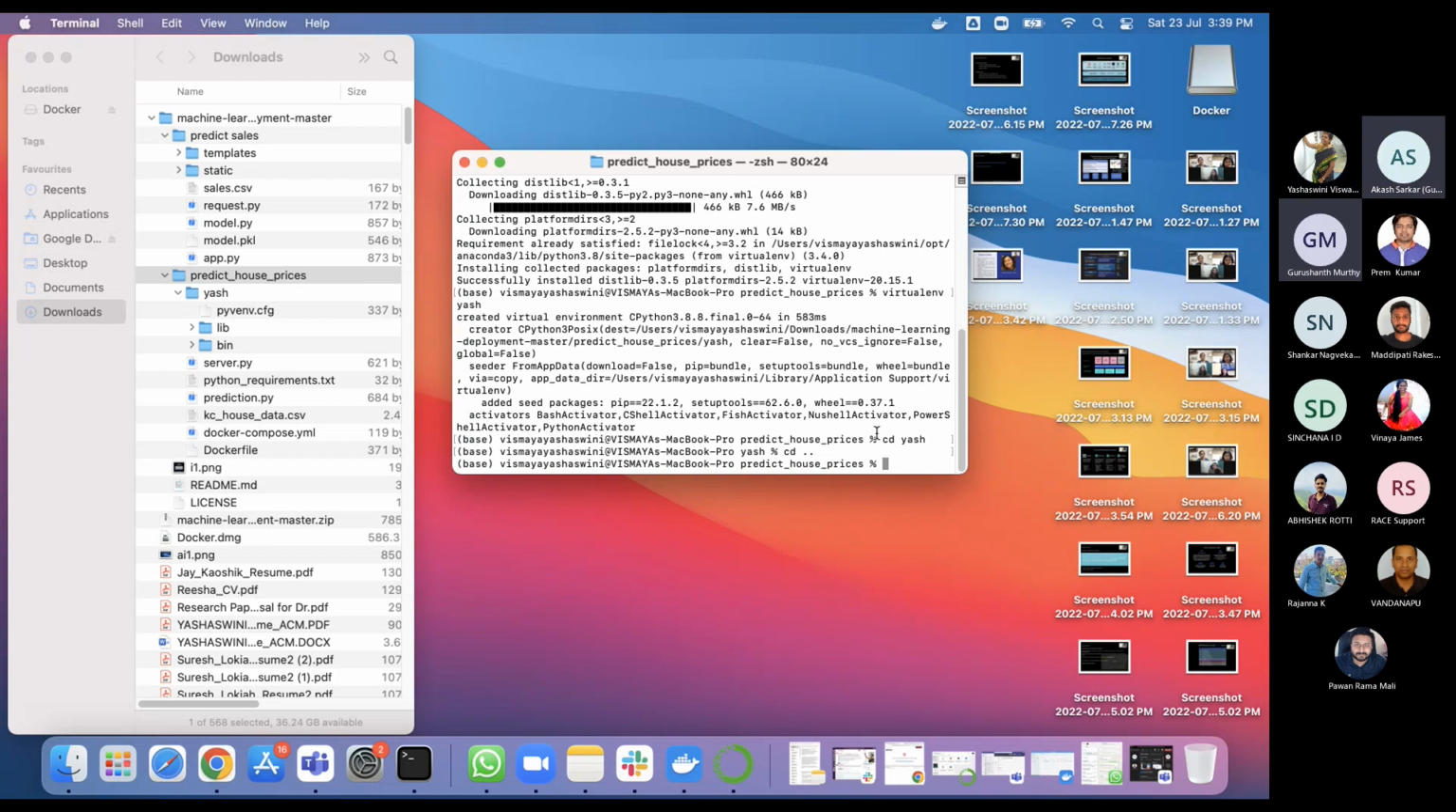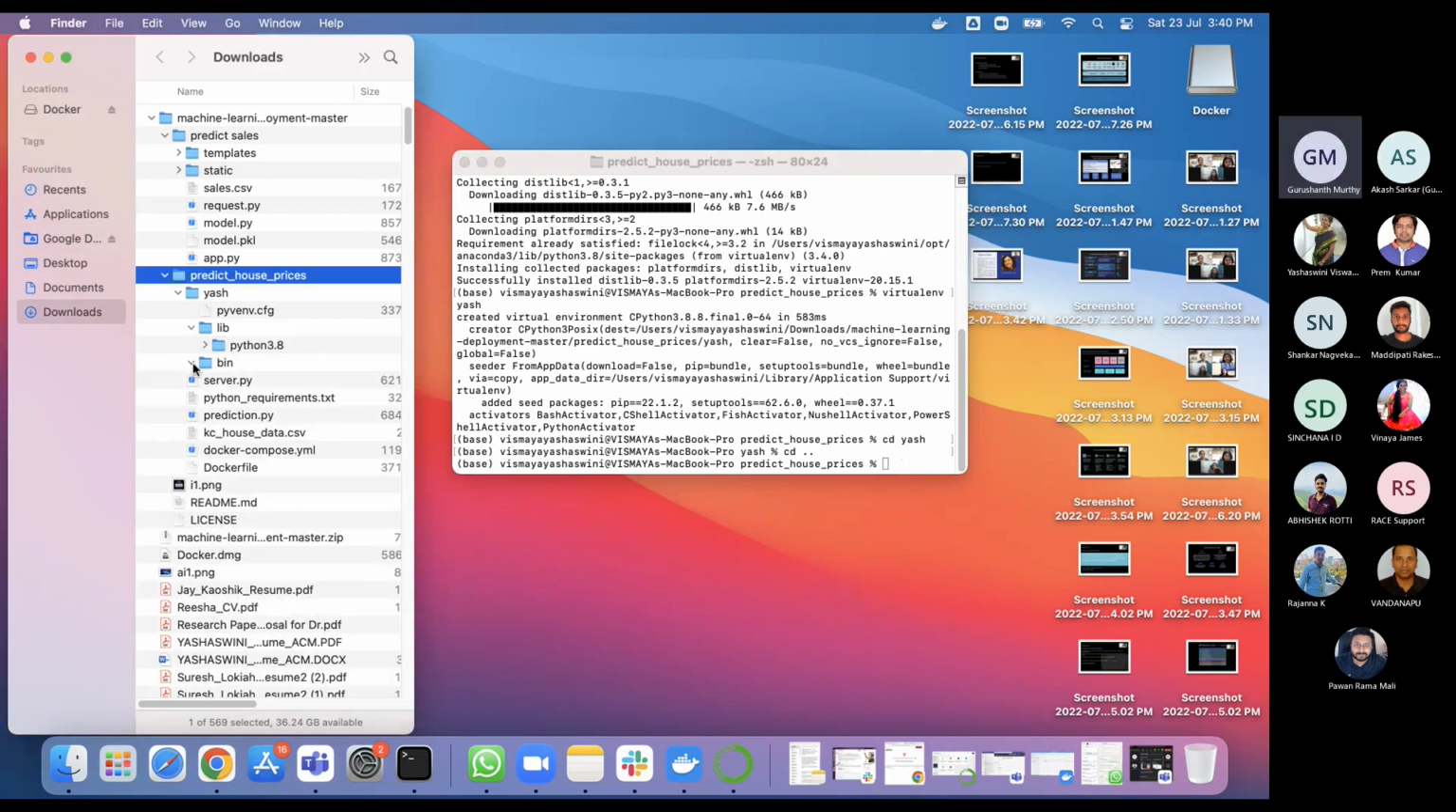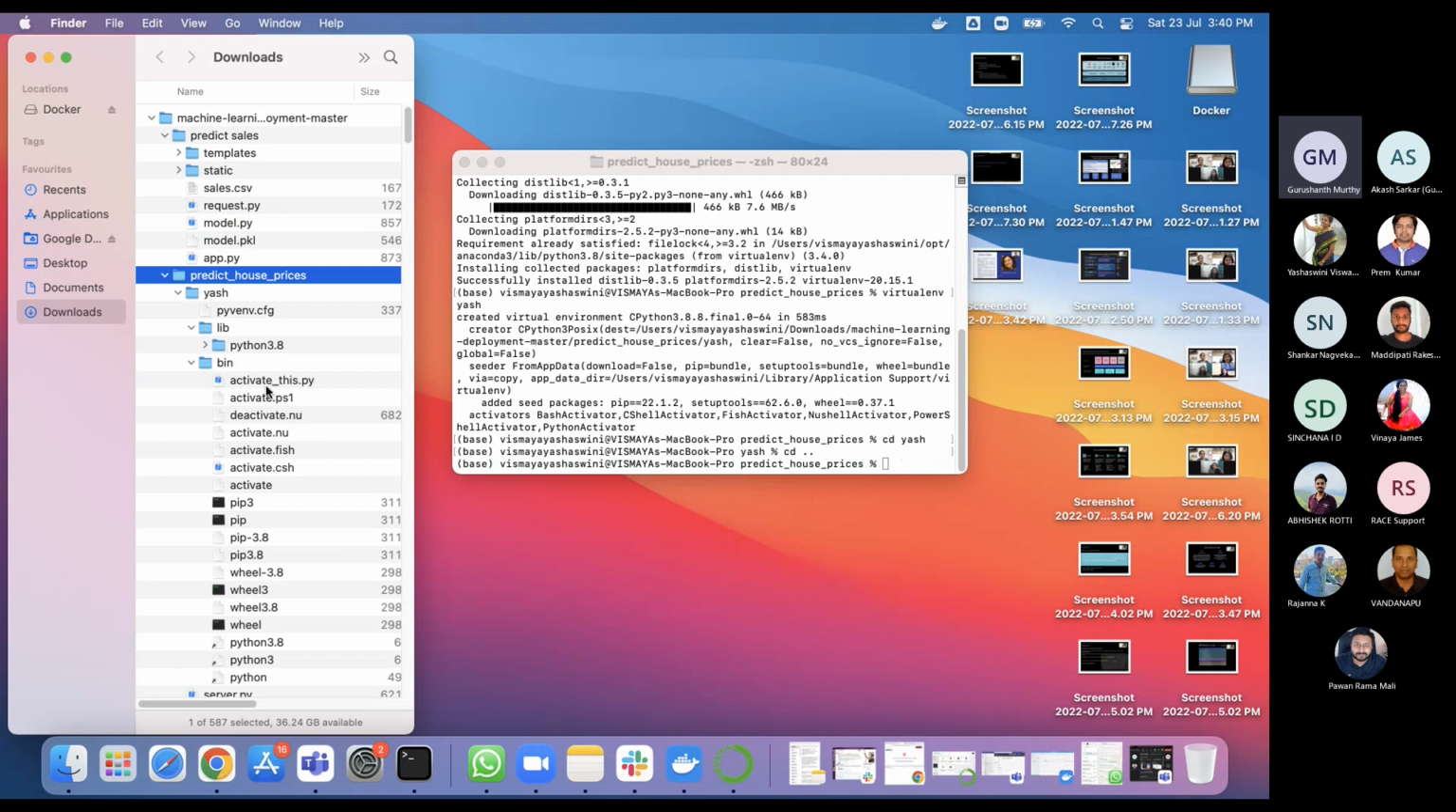Okay. Now just activate this environment. I mean, venv. Is it venv? Oh, no, no. Sorry, sorry. For you, it is Yash. Can you check in lib or bin where the activate is? This one? Yeah, this one.